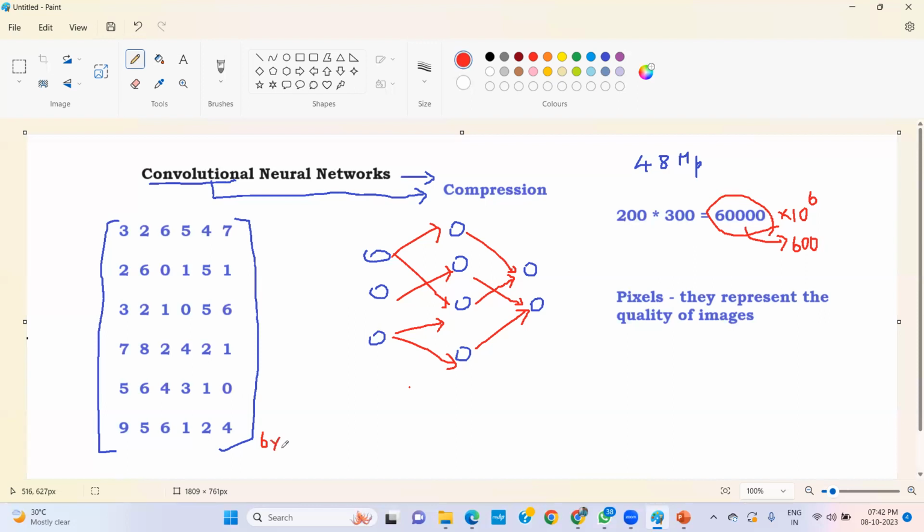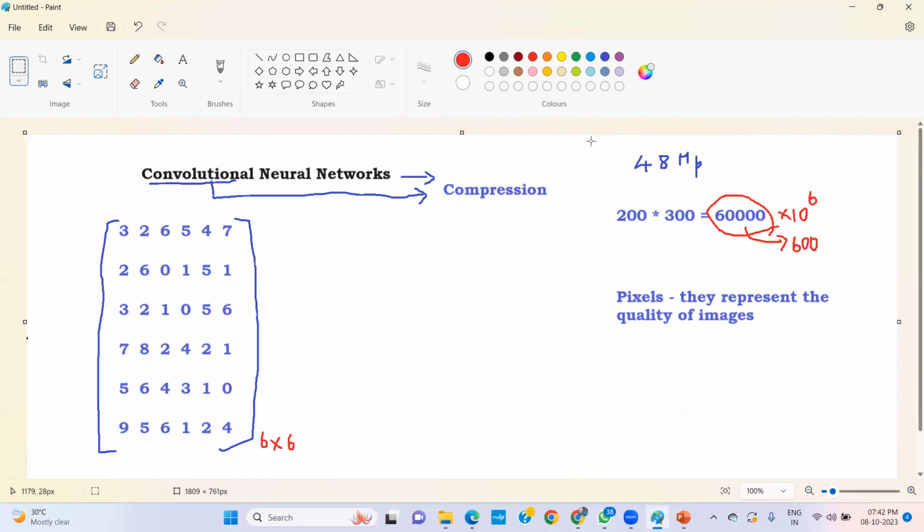Typically, this matrix is assumed to be an image where I'm having 3 as a pixel, 2 as a pixel, 6 as a pixel, and so on. And all these pixels will represent some colors, and together they will form an image. So this is how we actually do it. Now say I'm in a situation where I couldn't handle this 6 cross 6 image. If it is going to be a 6 cross 6 image, how many pixels in total?